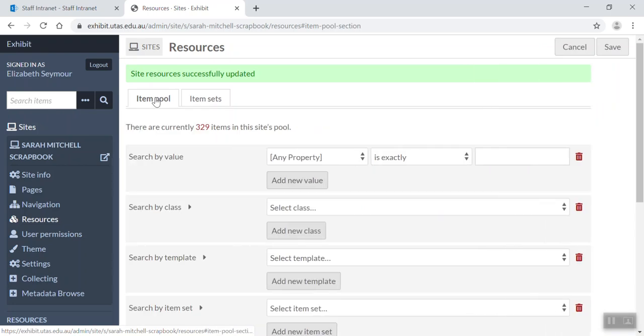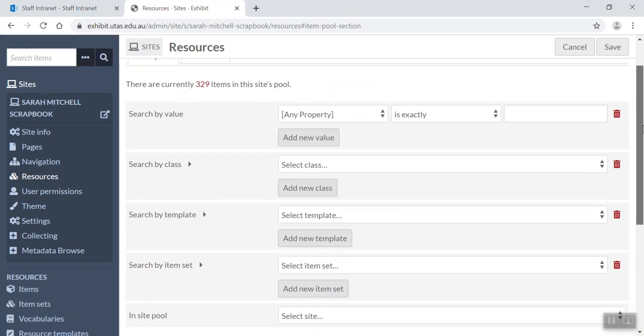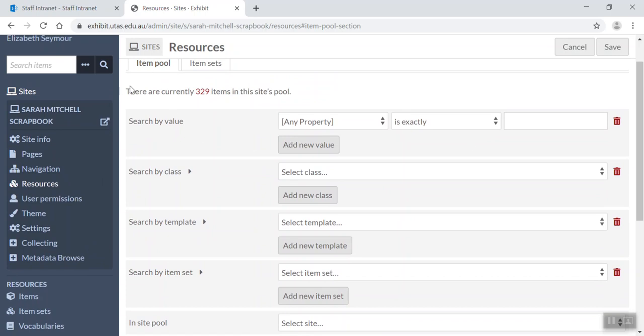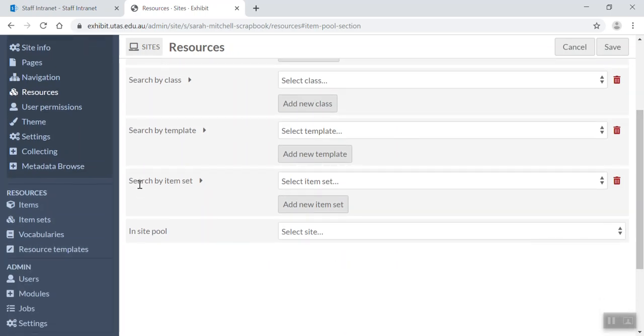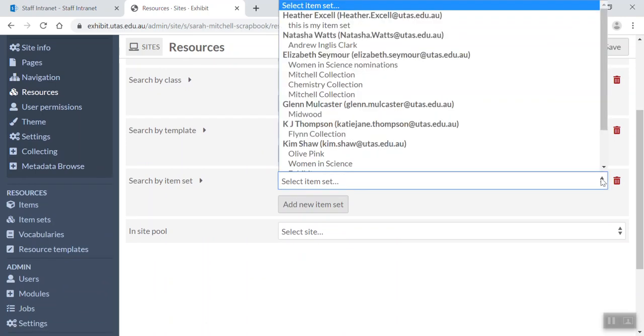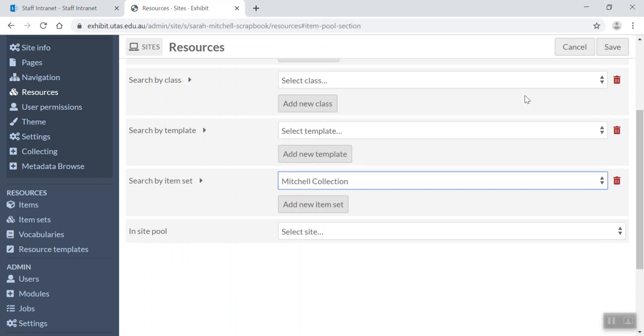Okay, so while we're here, we might as well set our item pool as well. If you look at the item pool, these are the items that we can draw from for our site's browse feature. There are 329, and that's because it's drawing from all the items in the entire platform. So we want our site to be searched by the item sets that are linked to our site. So we're going to pick up the Mitchell Collection and select it for that, and later on, if we wanted to, we can add other item sets.